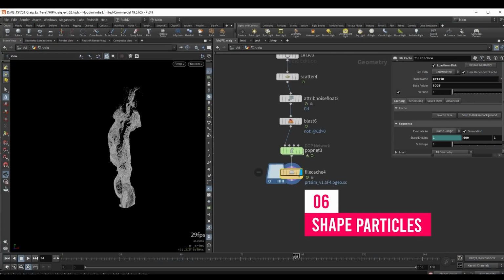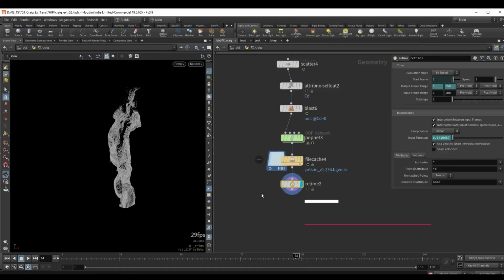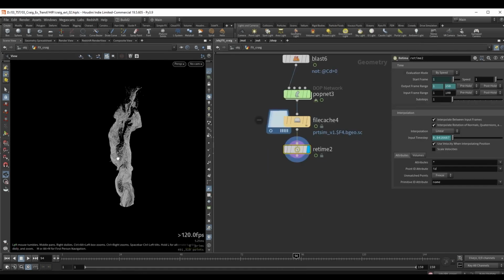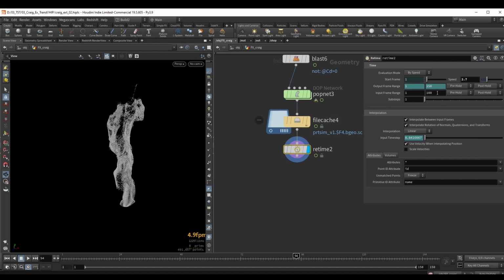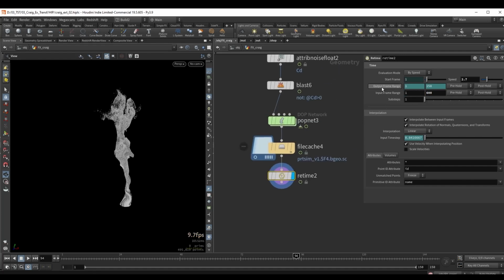So after we cache this out, we can do a retime and we can speed this up to make it more energetic. So let's use a speed value, let's use 2.7, and for output and input frame range, let's set the input frame range to 1 to 600, which is the amount that we cached. And also we want to extend the output frame range outside of the scope of our timeline. So let's use Control Shift click, and let's also output maybe 250 frames. Because later we are going to do multiple time shifts, we are going to push the simulations further in the animation, we want to make sure that we have enough frames to work with.